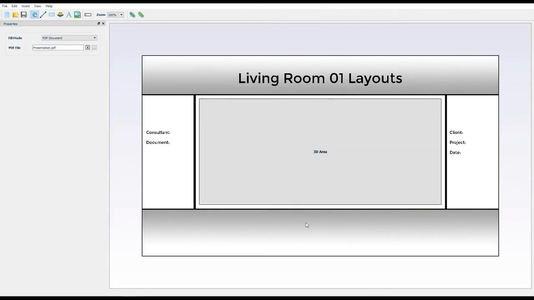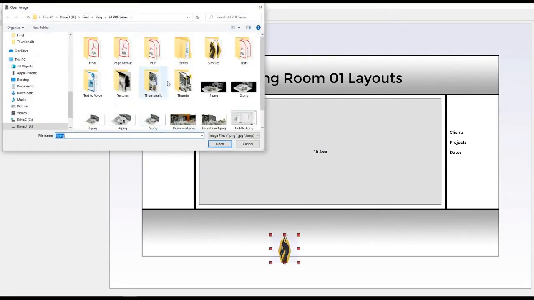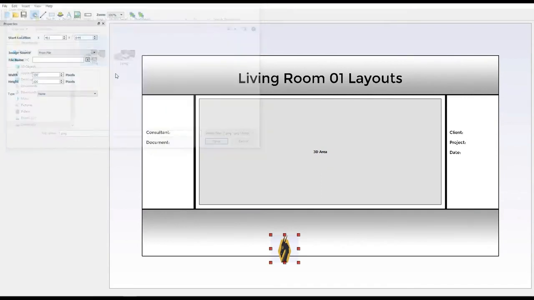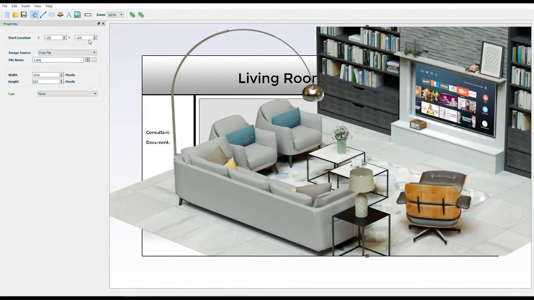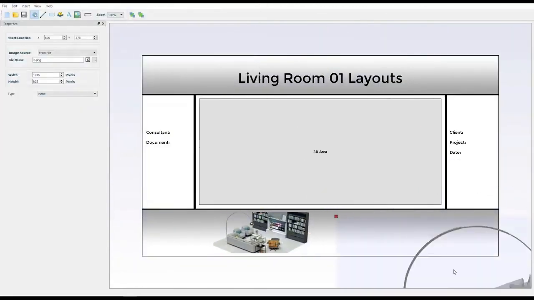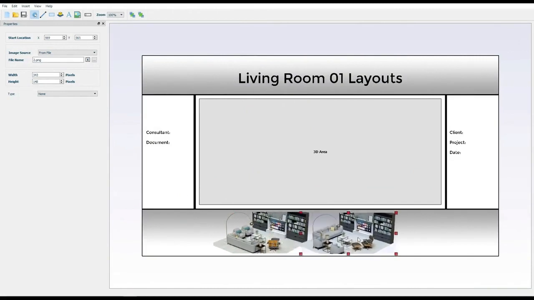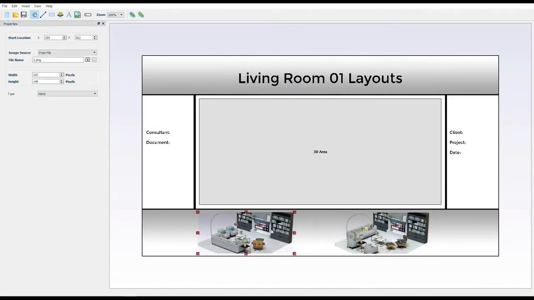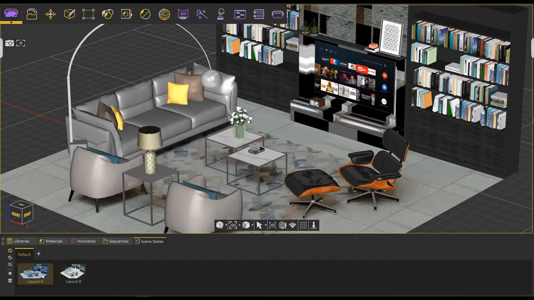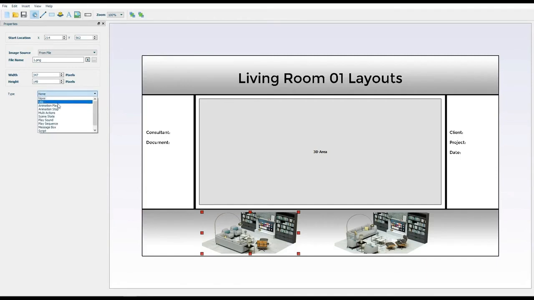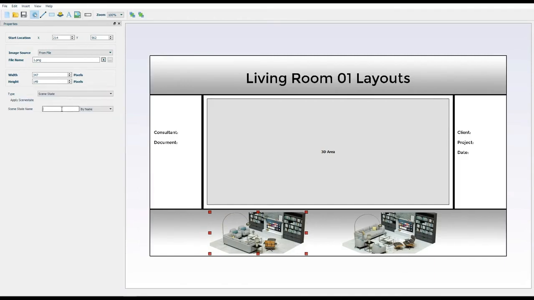And also add buttons to activate certain actions like animations or scene states. In this case, we are attaching two images as buttons to switch between scene states, applying two different furniture layouts. We can see here the two scene states we have in the SimLab Composer, and we have to use their exact names when adding the scene state type as a function of our image buttons.